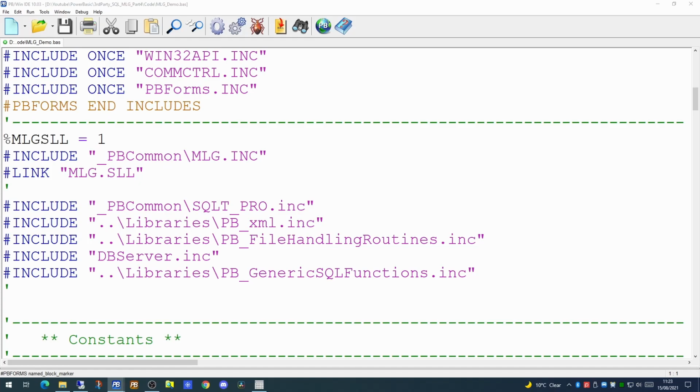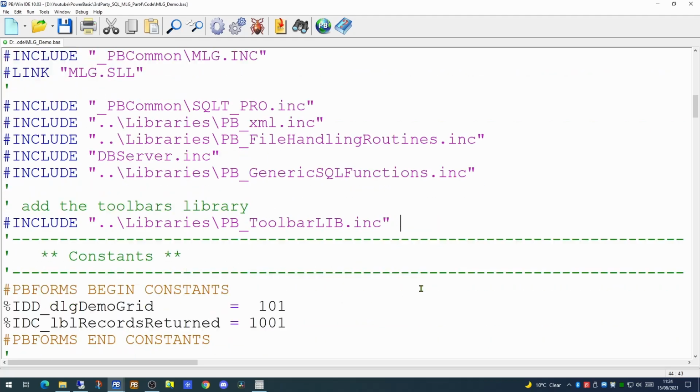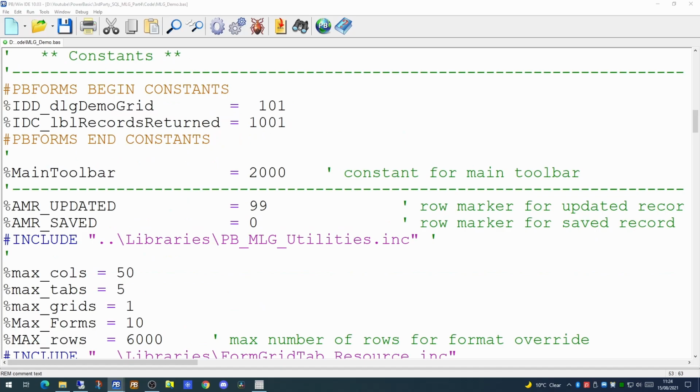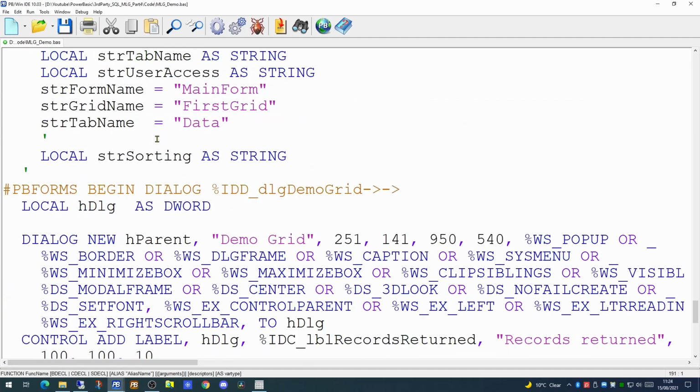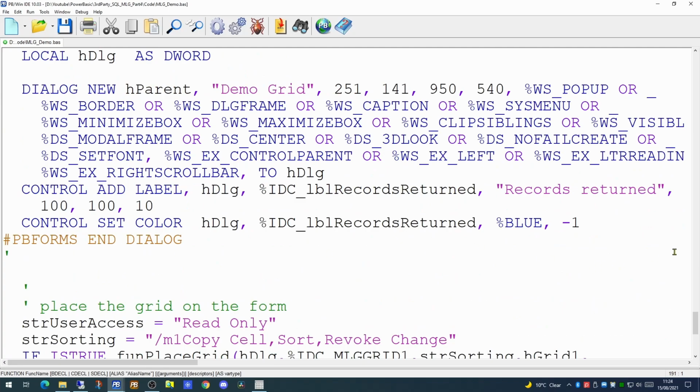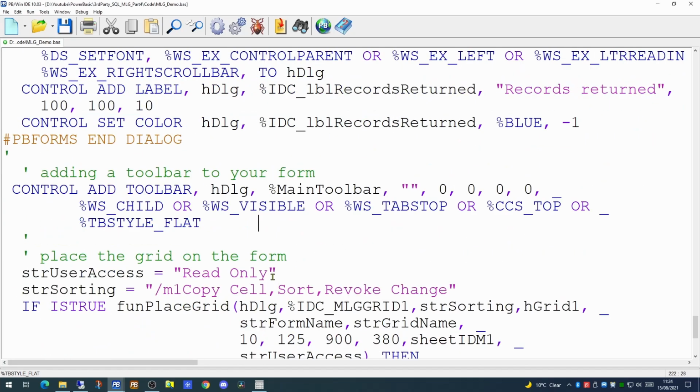Well, we're going to add a library which we created in a previous video called PB Toolbar. And that's our library added. As well as adding the library, we need to define a constant that's going to be used to identify the main toolbar. And having set that up, we need to go into our dialog definition and put some more code in. So if we go to where we show the dialog, and after the PB Forms End dialog, we're going to paste in a line of text to add a toolbar to our dialog, using the Control Add Toolbar command.